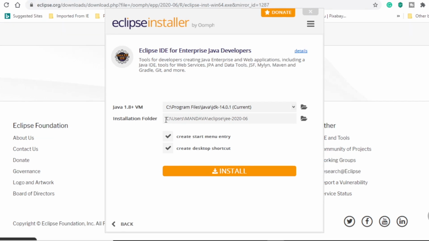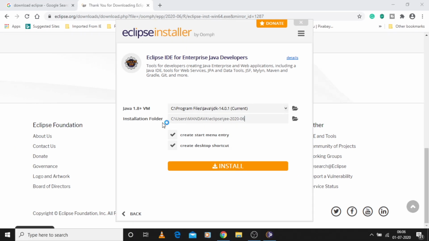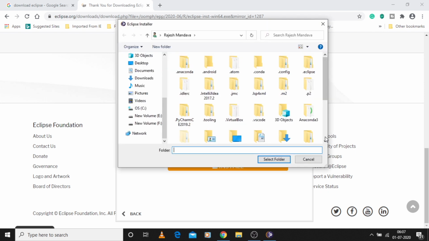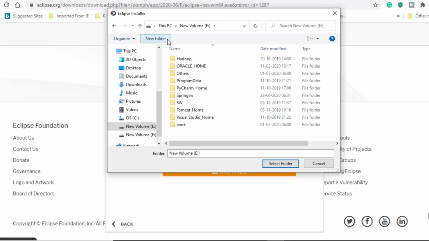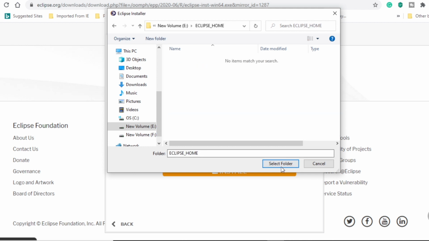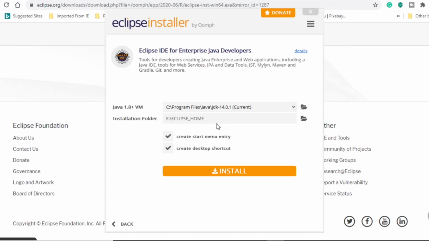The second one is about the installation folder. If you want, you can go for the default one. Otherwise, you can modify the installation folder. You can install anywhere, but it is better not to use the operating system folder. You can install on either E drive or F drive. Here you can create a new folder by the name Eclipse Home. Let us select this folder. This is where we need our Eclipse. So let's go for installation.